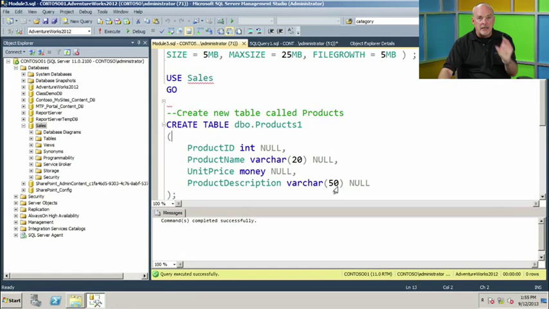Remember, if that was a char(50) versus a varchar, even if it uses 10 characters, it's going to allocate space for 50. So it's a fixed length, where a varchar says only allocate whatever you need to store the content. So if this product description is only 10 characters, it's going to have storage for 10, not 50. So there's not as much unused space.